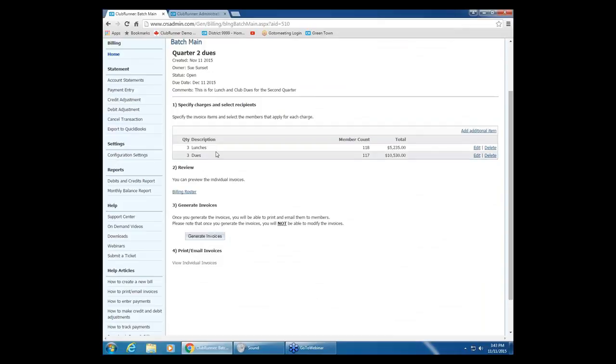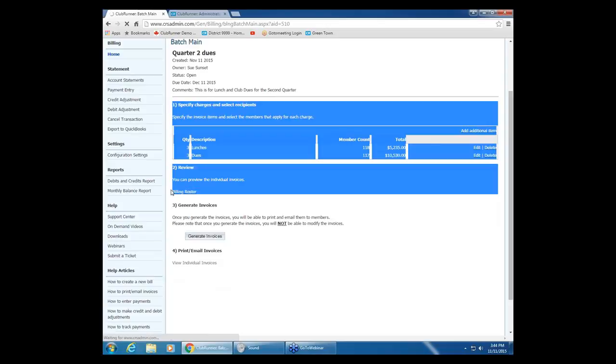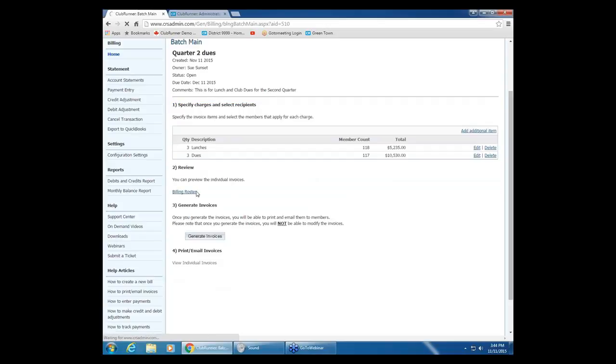So now we've got 3 lunches, which is a total of $52.35, and 3 sets of dues for 117 people at 10 grand, roughly. If you want to look at the invoices before you generate the invoice, which is a really good idea, you can click on the billing roster link here. There it is. I'm waiting for it to actually pull up.